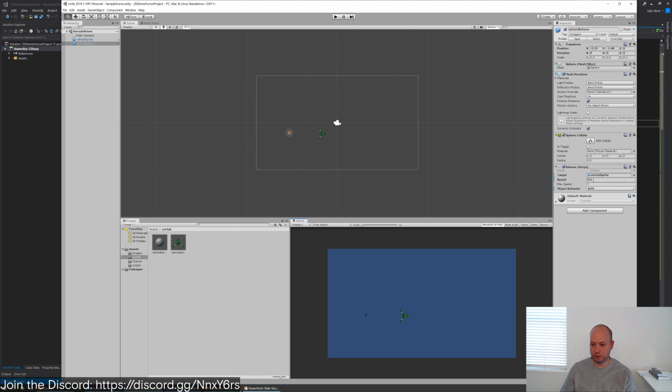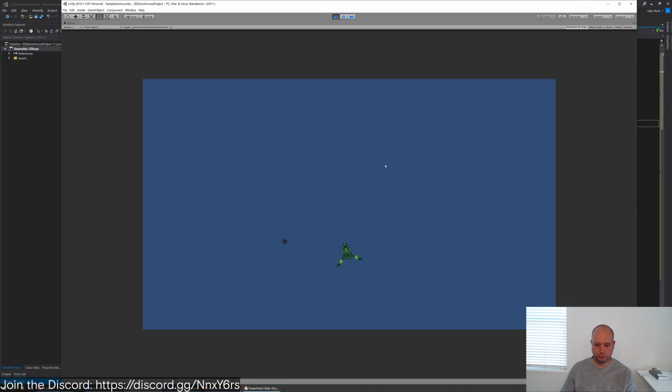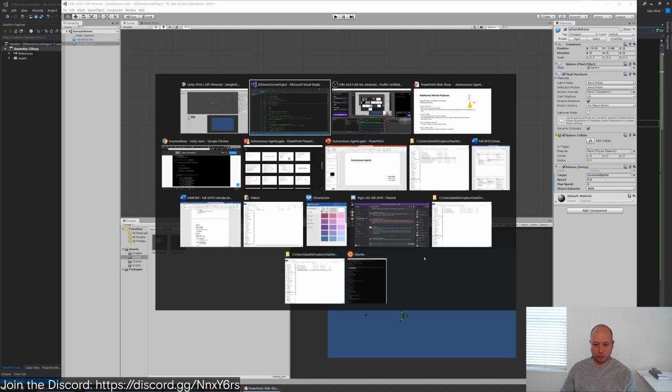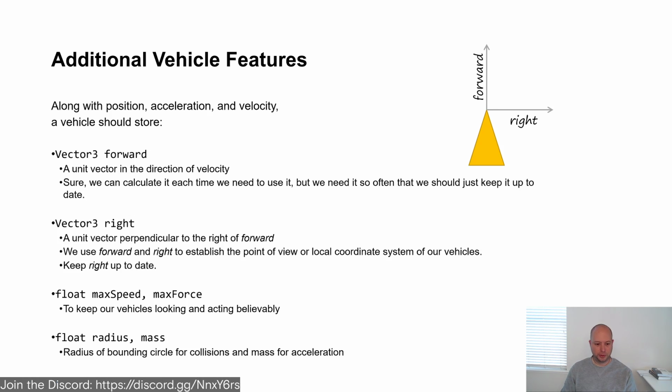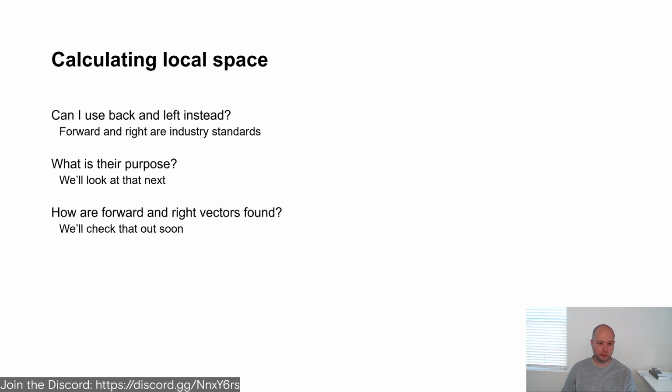Right, I need to change it here. As you can see, it's a little bit more of a fun type of experience. Whoops, okay, cool. So obviously the radius and the mass, these are bounding things that you want to use for collisions and detection of those collisions.